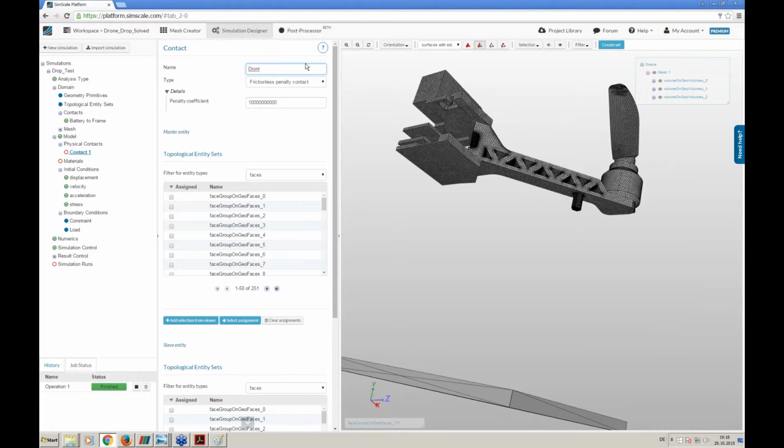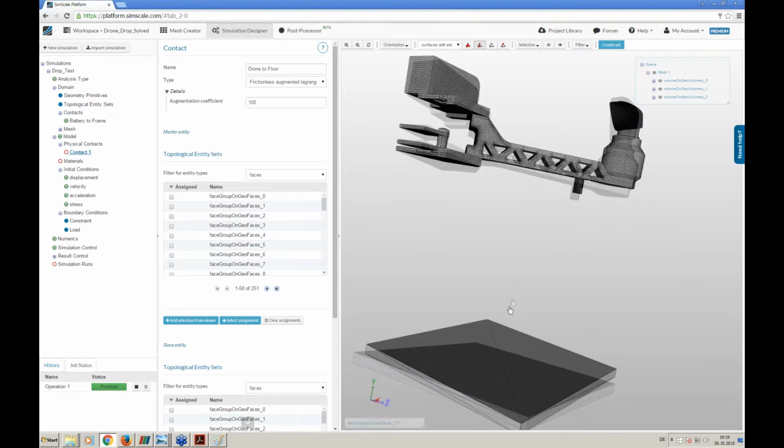drone to floor. We'll use a frictionless augmented Lagrange contact. Frictionless makes the computation quite easier and the simulation more stable. And since friction will not have a very big impact on the results, it's easier to use this option. And now we have to define master and slave again.